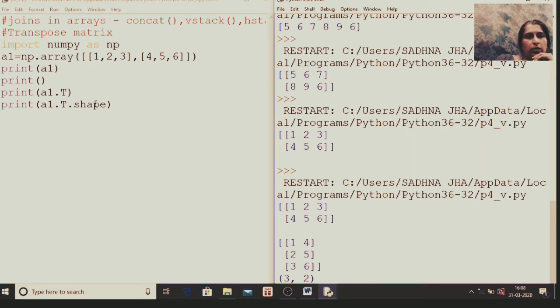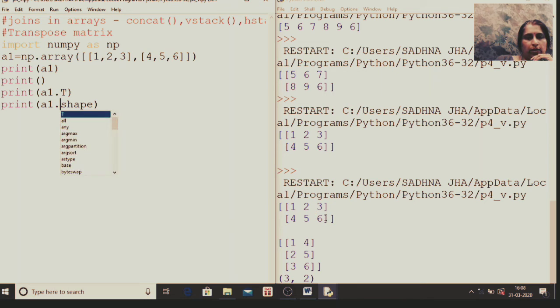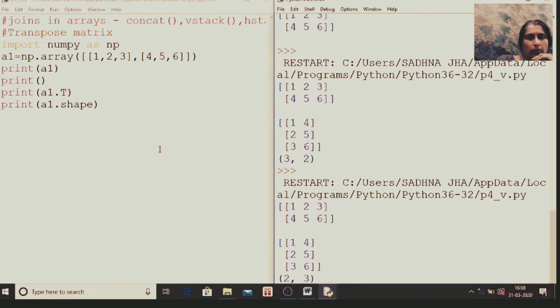Now shape is a function used to know how many elements are present in an array. First it will show the rows and then the columns. Now here I have used array a1.shape. Array a1 is 1, 2, 3, 4, 5, 6. For this now I will run it. You can see this is your array, this is your transpose, this is array a1. In a1 array you have 2 rows and 3 columns.